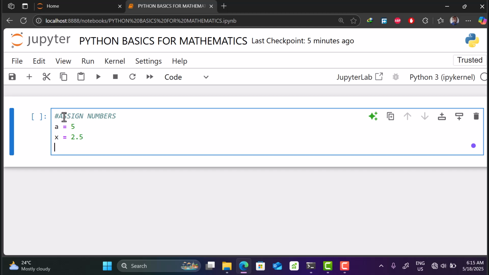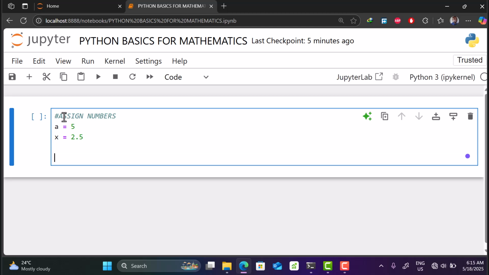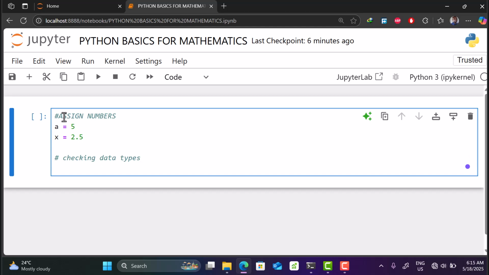Now let us say I want to check the data types of these two. Let us write a comment, since we said hash is used to determine a comment: checking data types. In Python, when you want to display output, we use something called a print statement. It's like a printer. You take what is in the system and print it out as a hard copy, so you can read it. Of course, you can see it on the PC, but you want to print it out.